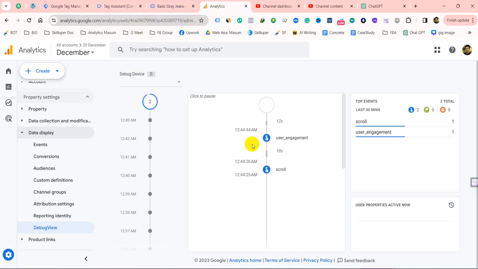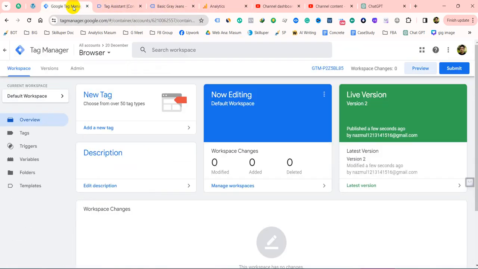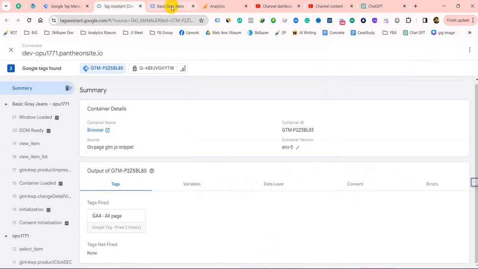Now we have to send view content data. Now we have to create a view content event. Let's see first here.